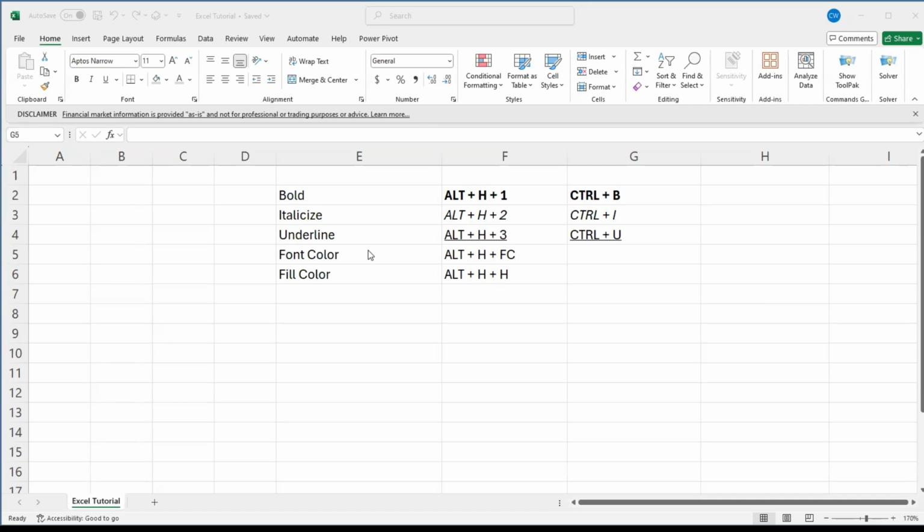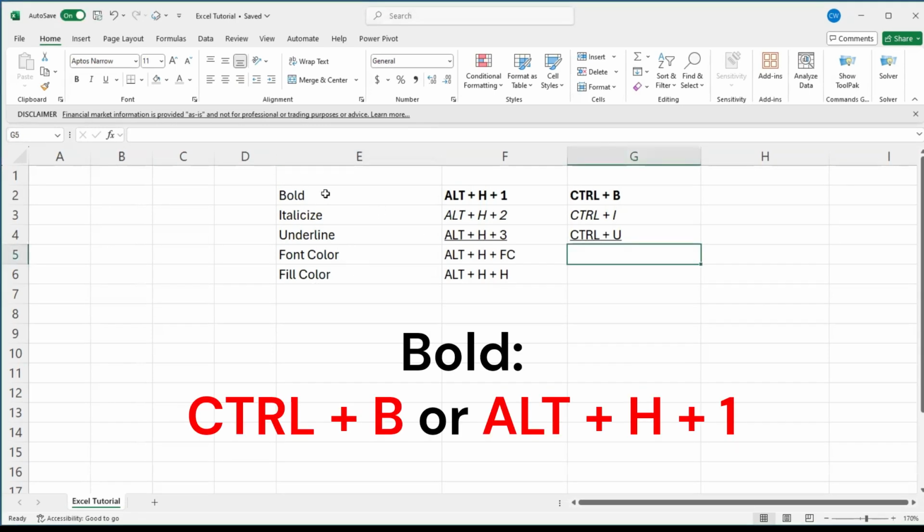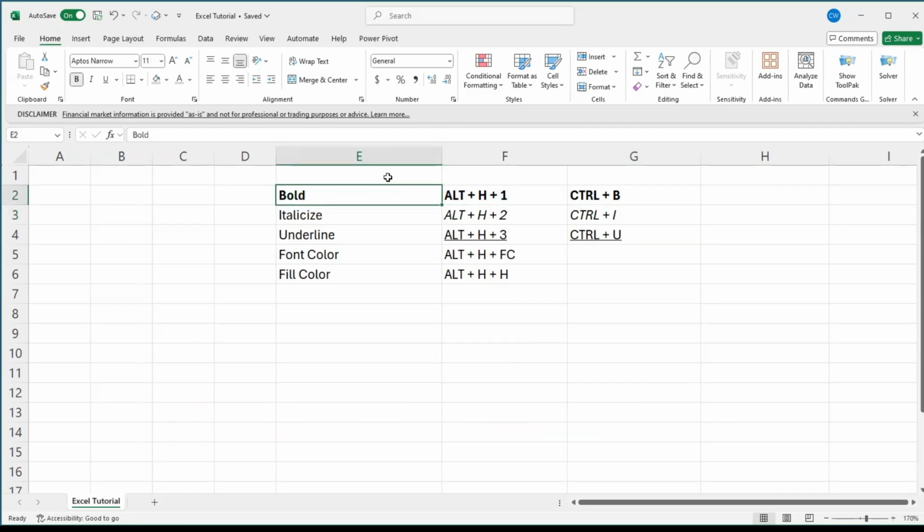In this tutorial, we're going to cover some basic Excel shortcuts. Now, the first shortcut we'll cover is bold. So we can either do Alt-H+1 or Control-B. And I'll do Control-B here. And I'll also do Alt-H1, which will undo it. So I'm going to go back and Control-B again.